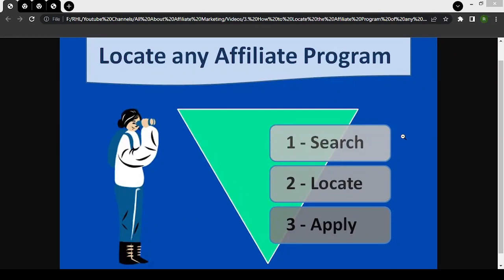In today's video, we'll talk about how to locate any affiliate program of any brand. So before we start, we have to understand why we are learning it and what's the purpose of it. If you're watching this video, this probably means that you're already aware of what affiliate marketing is, what affiliate networks are, and what an affiliate program is.